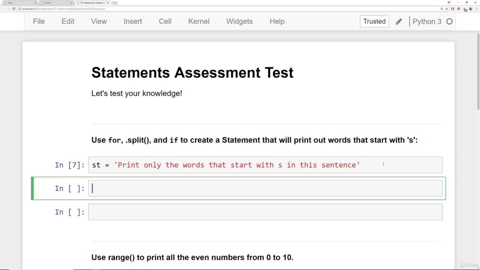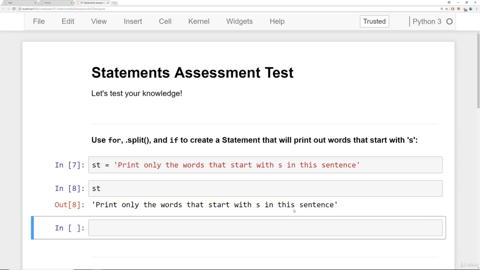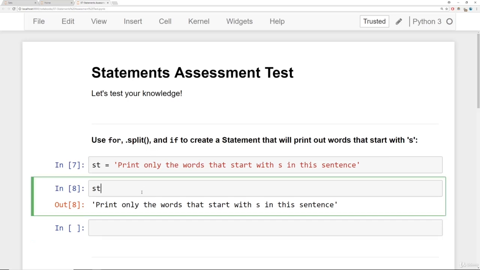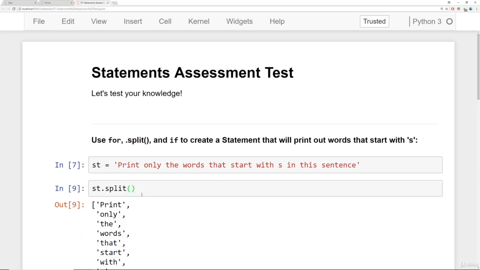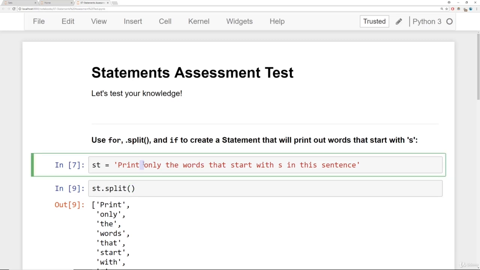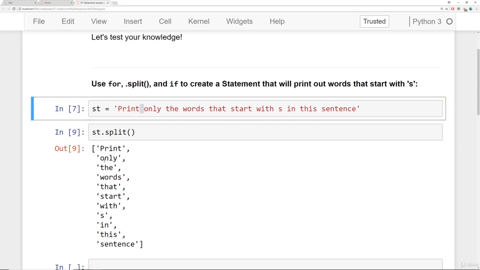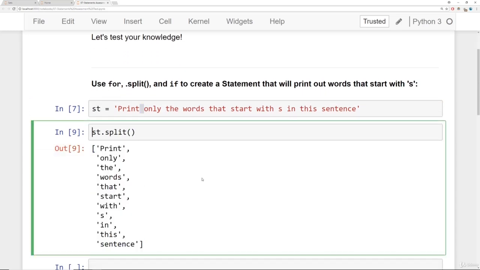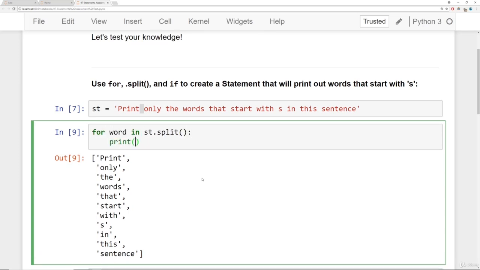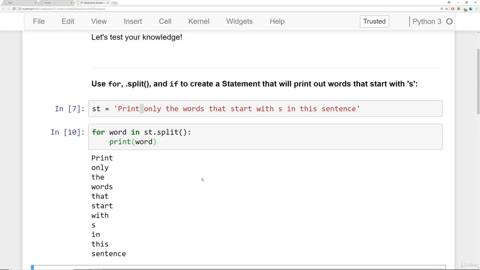So now we have our string defined. So there's our string, and we can use the .split statement, if you recall from the strings lecture, to create a list, and .split by default splits on the white space. So now we have all the words right here. So let's use a for loop to iterate through this. I can say for word in st.split. And if I just print out the word, I get back the words themselves.